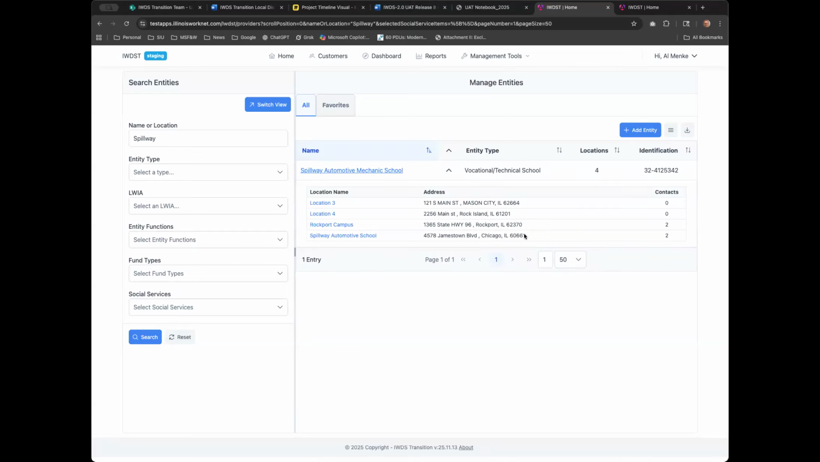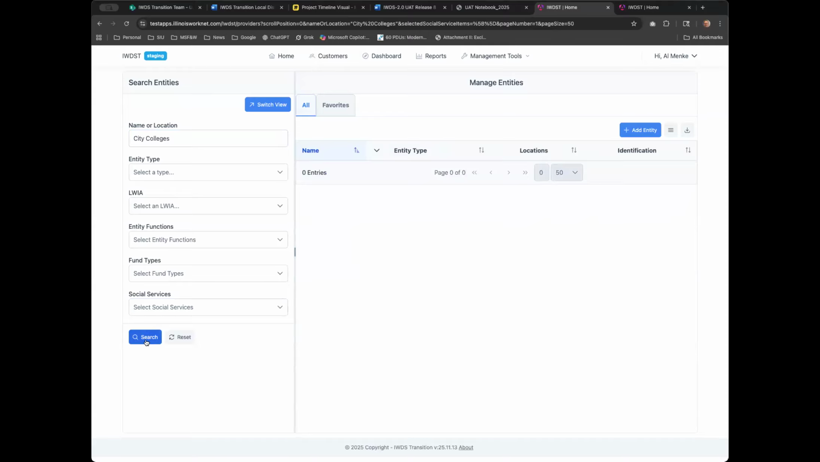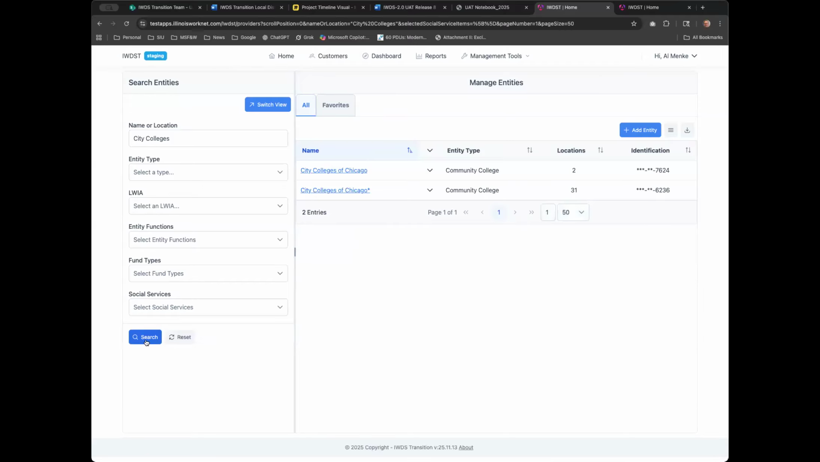This is the new drop-down expansion feature. You can see the entity name, you can see all the location names, and you can see all the different addresses. So let me go back in here and put in city colleges, and I'll show you something that it actually does not do. This data here has been migrated over, and we'll have to get this all cleaned up.